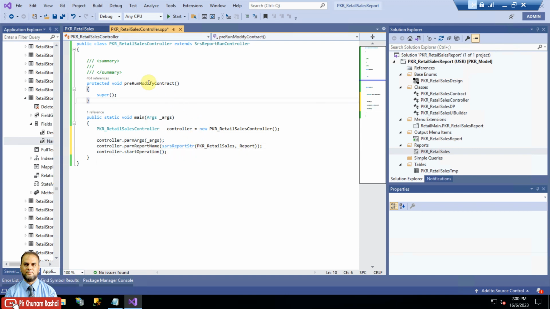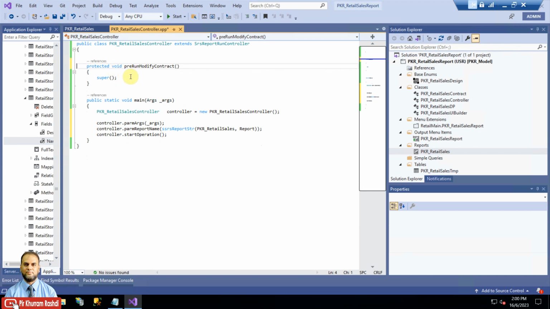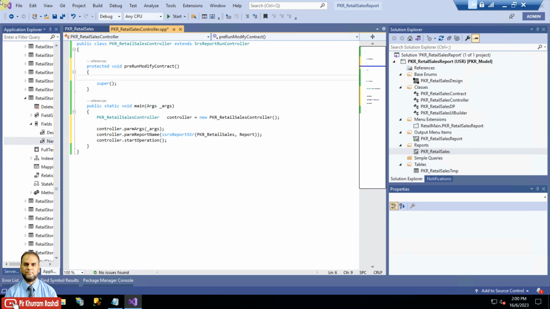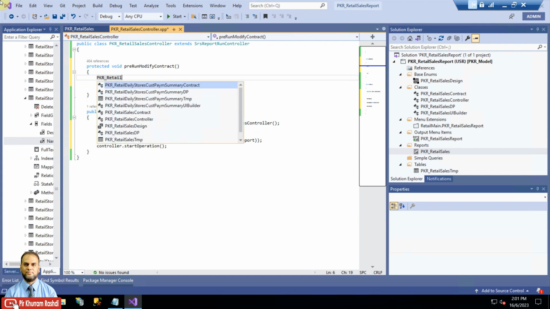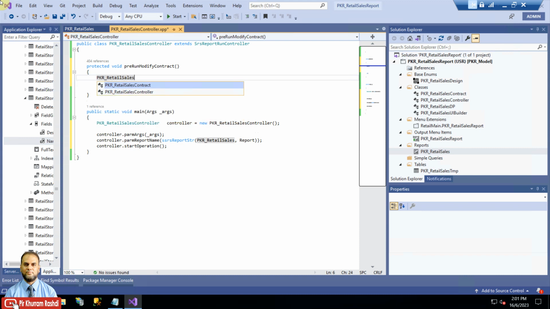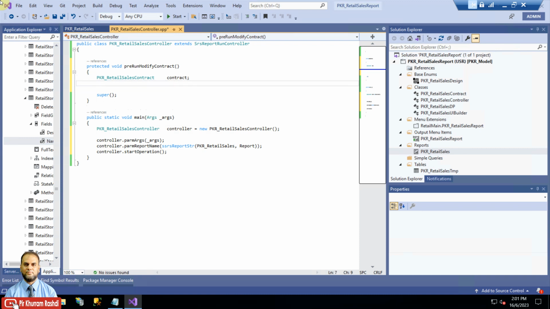But after that, pre-run modify contract. So before running, it will modify the contract. Based on the contract, we will check whatever value the user has selected, which design the user needs. So for that, before super, because super will call its parent method's implementation, we will need the contract instance here. Okay, so for that I will declare the instance.